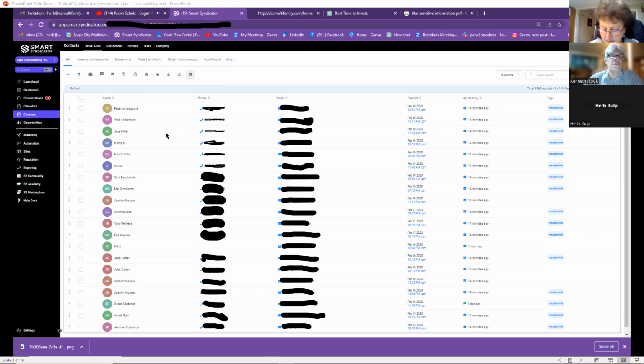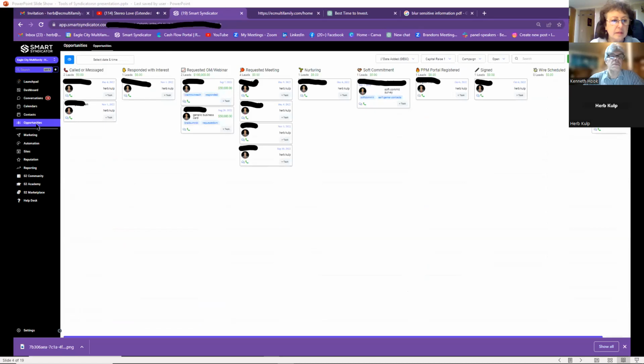So I'll move on to the next one, called opportunities. On this window, we have columns like people that contacted us. There is a little card for each one.